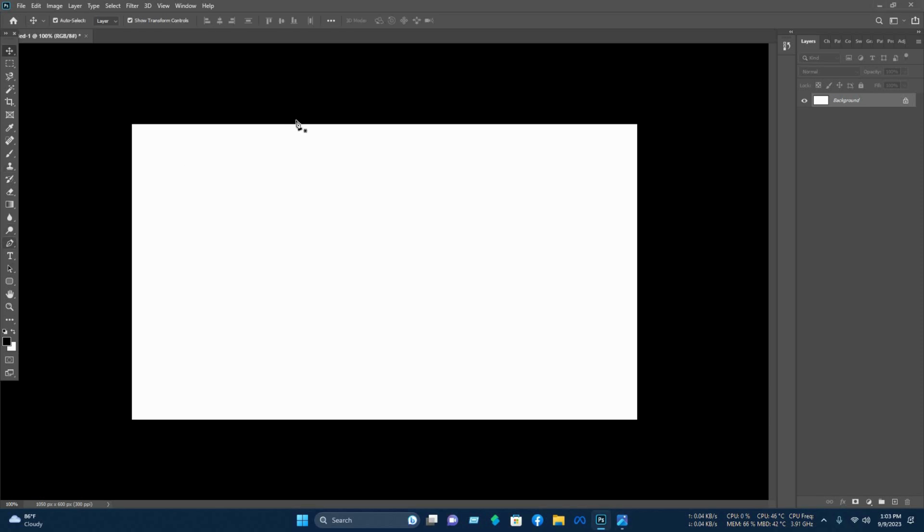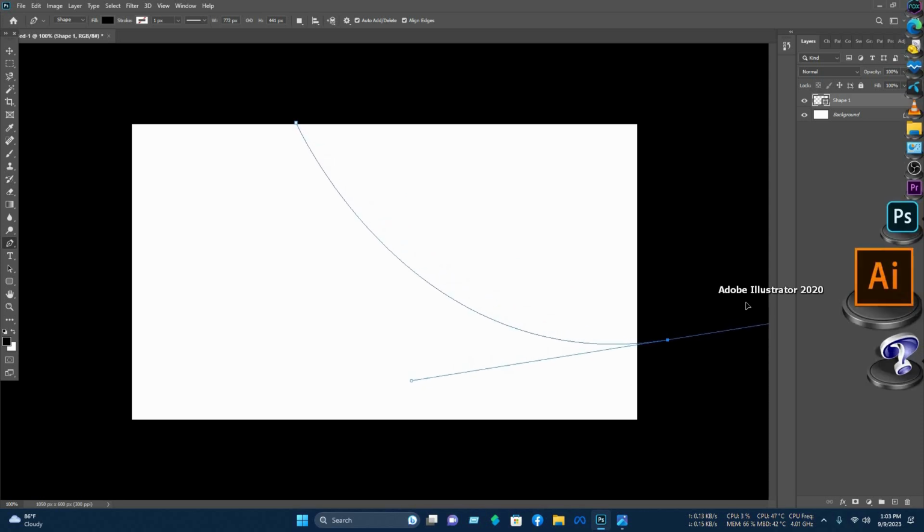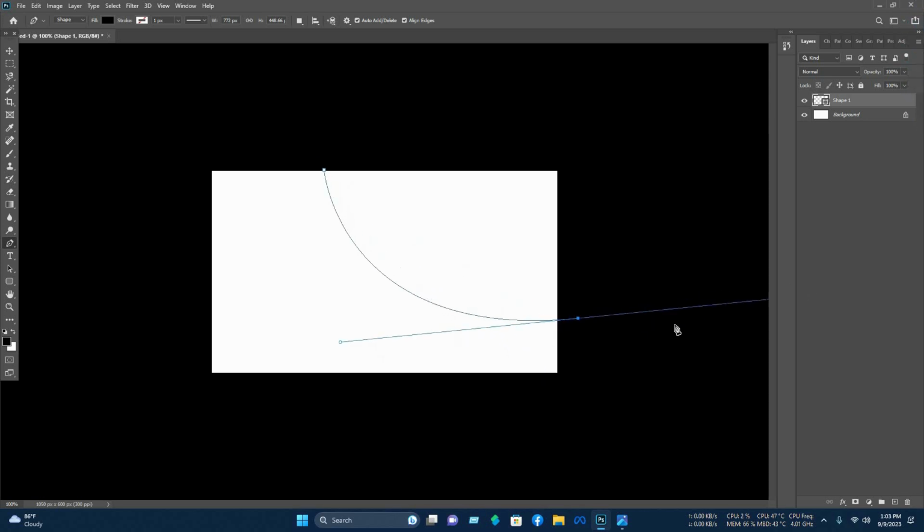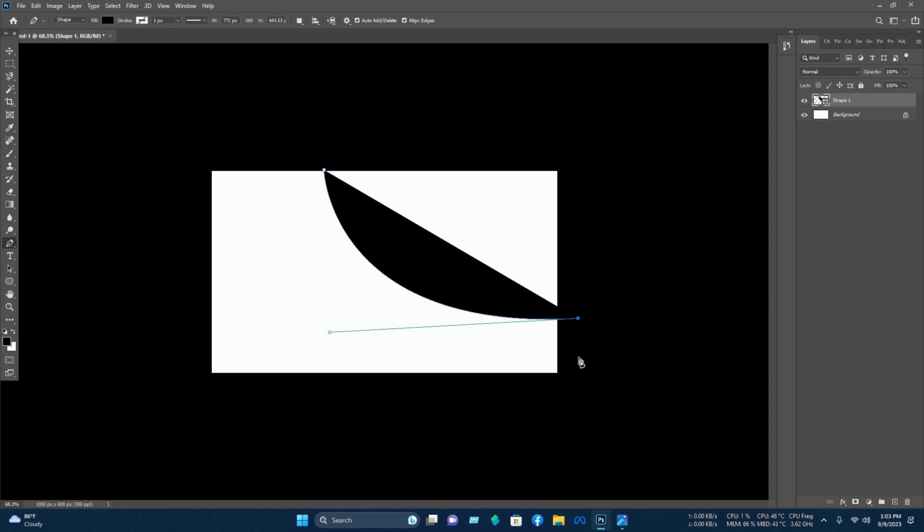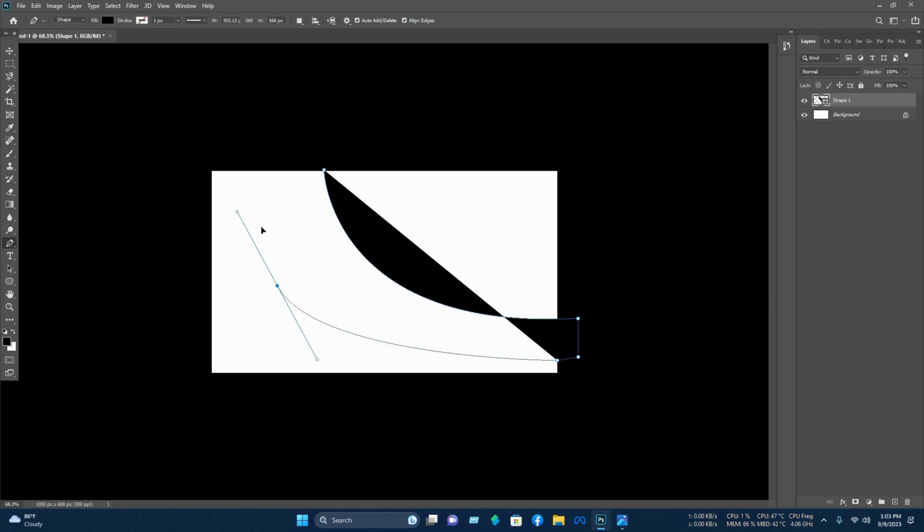After setting up the page, you have to select the pen tool from here, then you have to click on here, then you have to click on here and draw a curve. Then you have to press and hold the Alt key, then you have to click on here, then you have to click on here, then you have to click on here and draw a curve again.